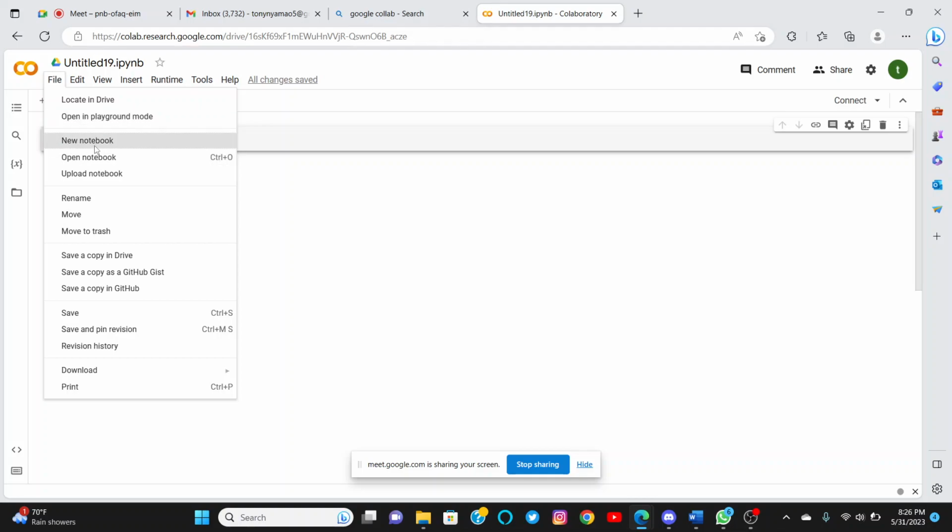Going down, you can also start a new notebook by clicking on file, open a new notebook, upload a notebook, rename your notebook, move to trash, save a copy of the notebook to your drive, save a copy as a GitHub Gist, and save a copy to GitHub. You can also save and pin revision history. Then you can download it. When you're downloading it, you have two options, which are the IPYNB and the .py. Joseph will explain more about the IPYNB and the .py when you cover your machine learning module.